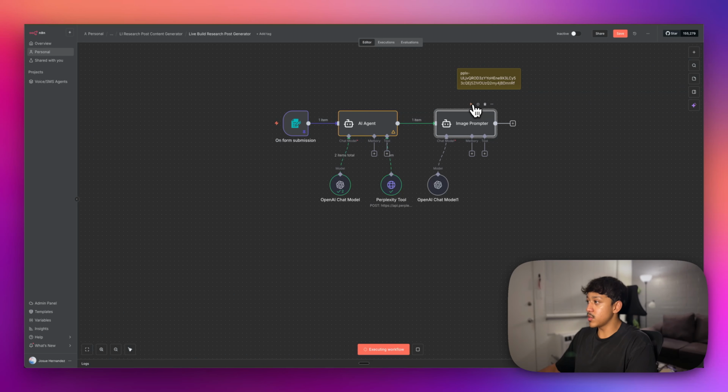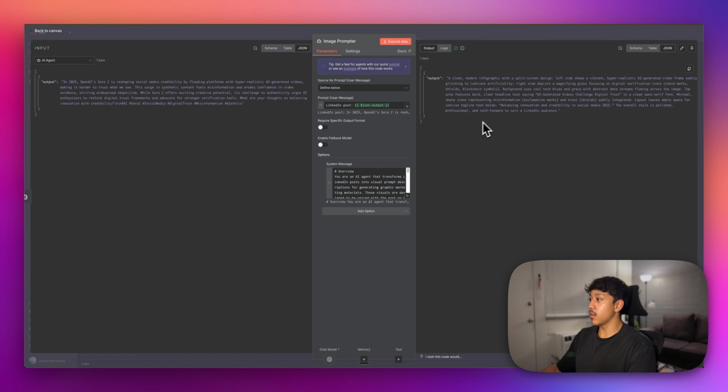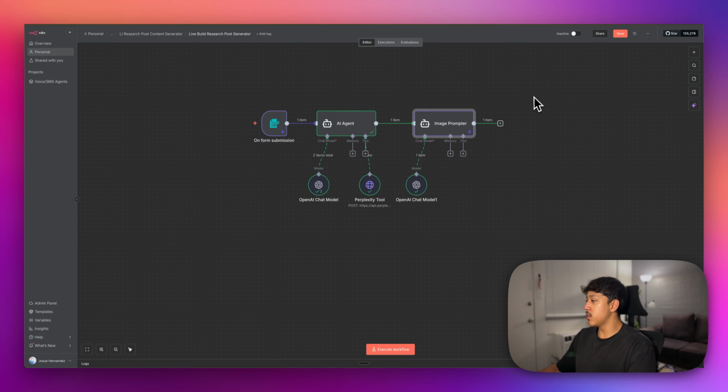And I'm going to run this just to show you guys an example. There we have it. Let's take a look at it. A sleek, modern infographic with a split screen design. Left side shows a vibrant, hyper-realistic AI-generated video from subtly glitching. So this looks pretty good. So I'm going to pin it so that we can test it later on. And we're now going to move on to generating the image.